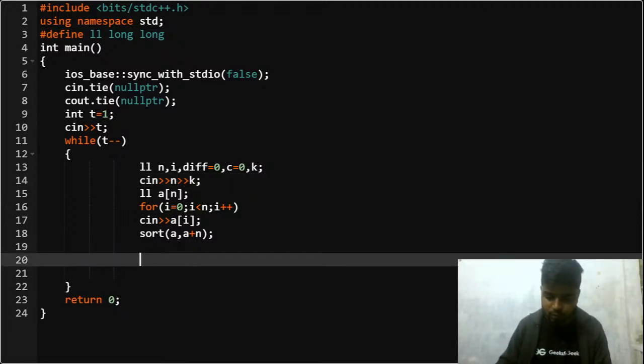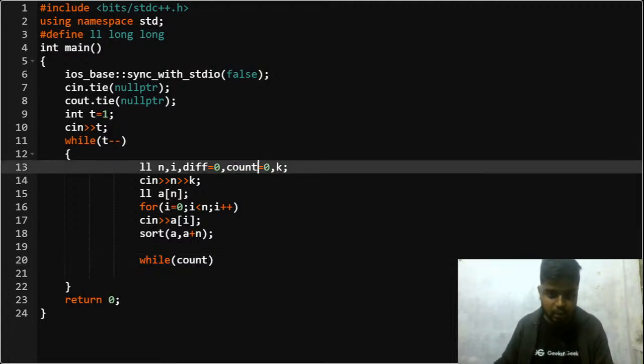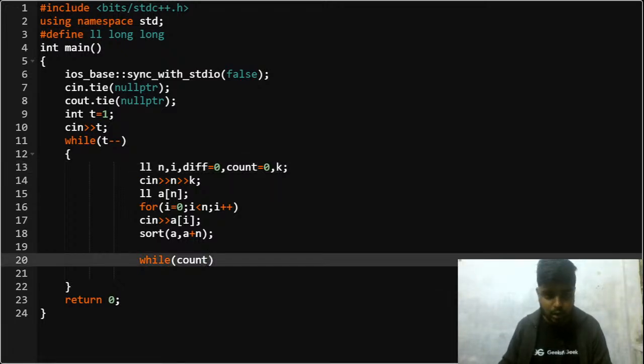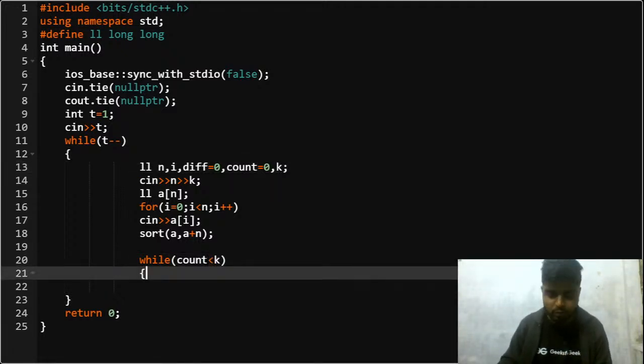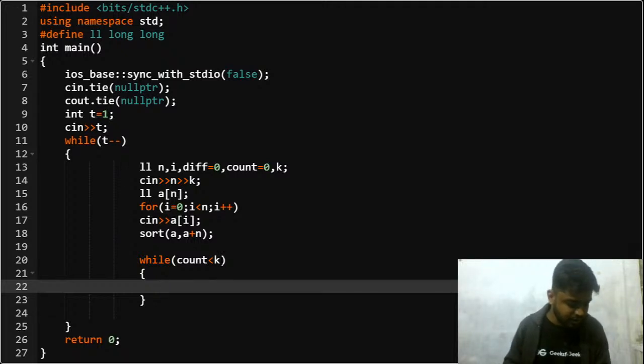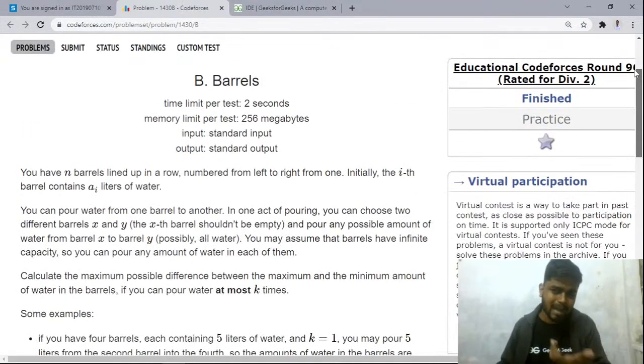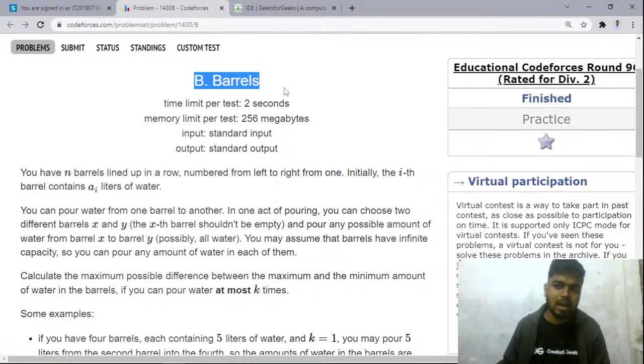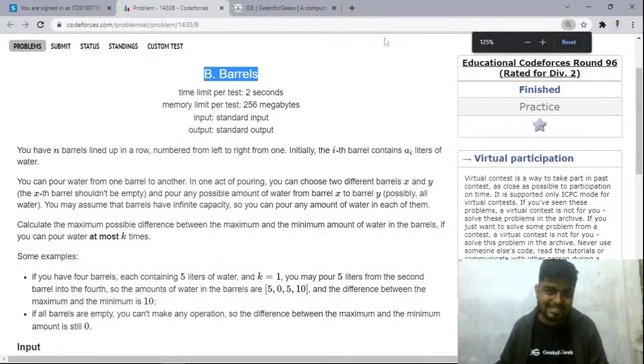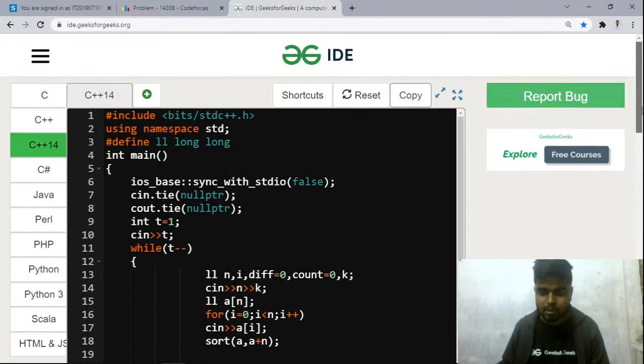Once I'm done with this much, what will I do? I'll say that while my count, let me name it count, so I will initialize my count as 0. While my count is lesser than k, what I will do, this is sorted. I will provide the problem link just after this session. This is the problem name, barrels. Educational Round 96. Problem name is barrels.